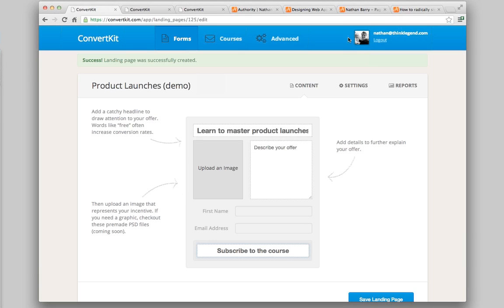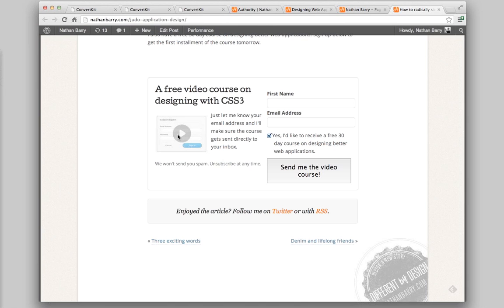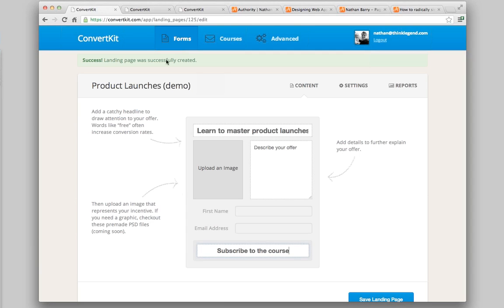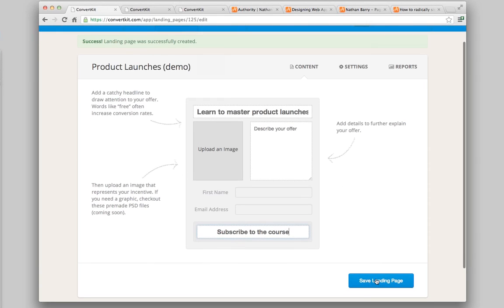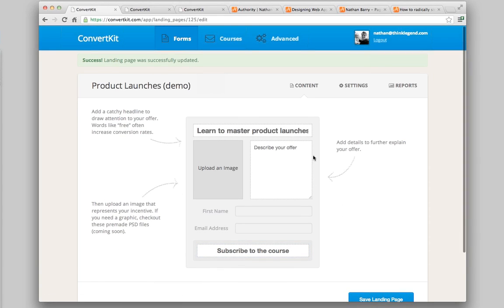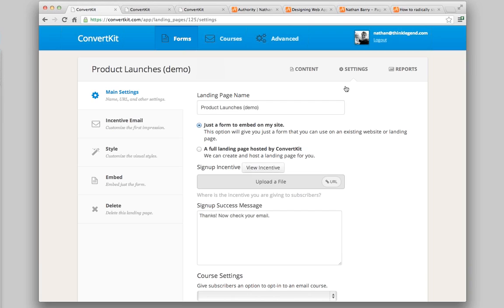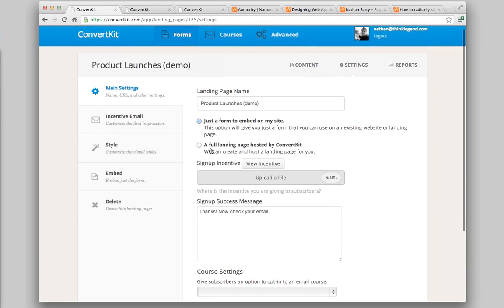We could upload an image. So where's an example? Here's an example of one of those images uploaded. I'm not going to do that right now because I just want to demonstrate this, but then we can save it. And then, so that's the basic details of what's going to be shown to the user. But what we want to do next is go into the settings, and this is where you can configure a lot of things. So if later on you want a full landing page instead of just a course, you can change that. This is the sign up incentive here.